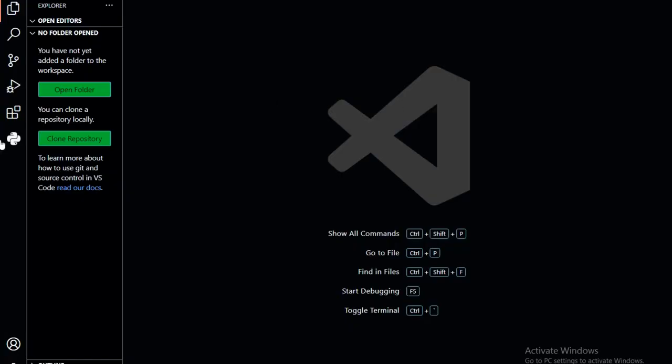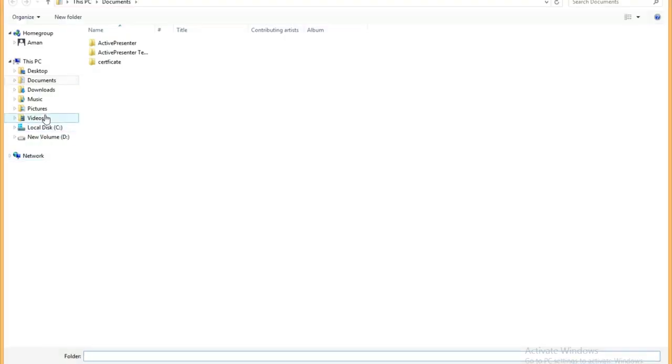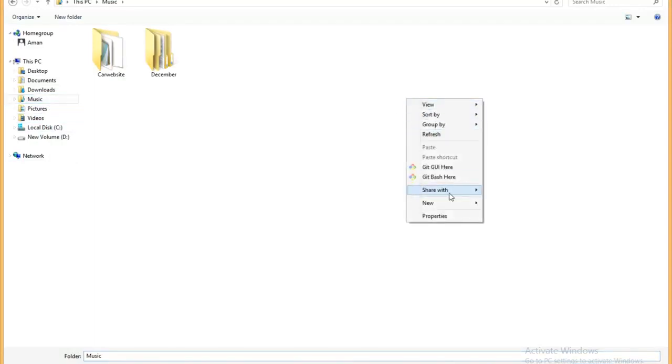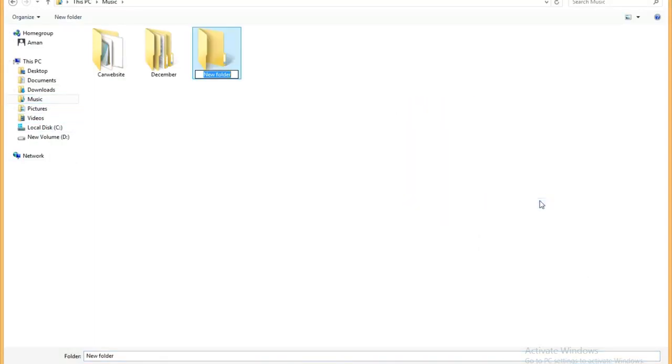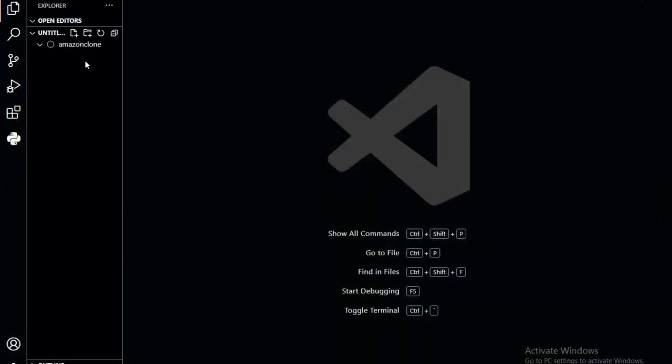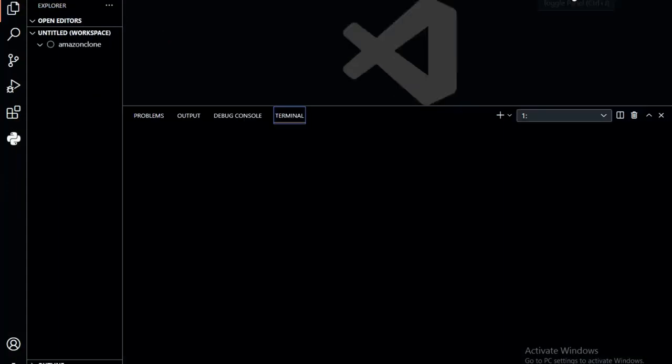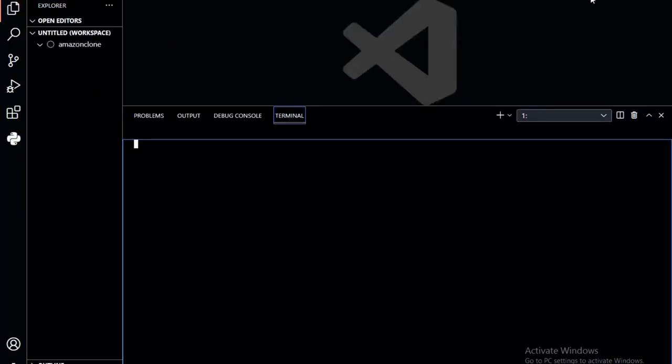Open a new folder. I'm going to create a folder with the name Amazon clone. It's up to you, just create whatever name is suitable for you. Then open a new terminal from here.